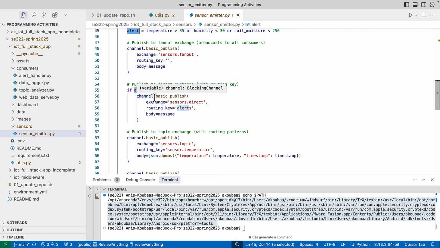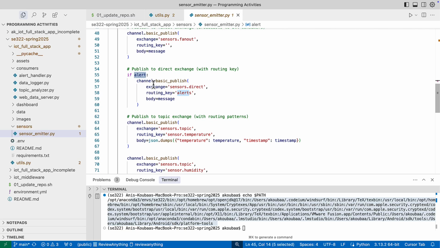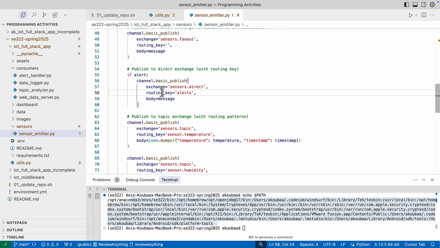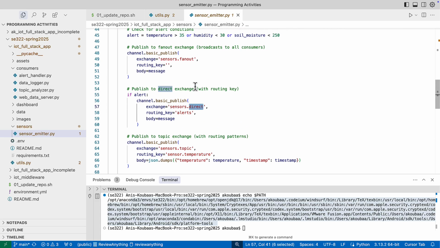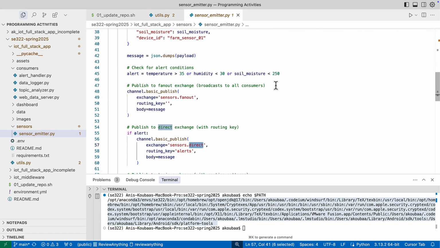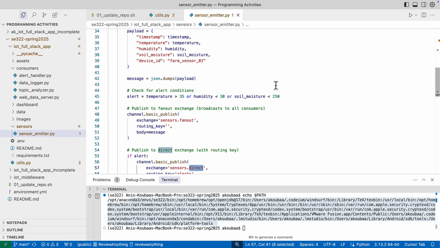Now I have 4 exchanges. Look now, if I have an alert, if alert is true, I'm going to send what? I'm going to publish the message with a routing key alert, and here I will use a direct exchange. Look, sensor direct is the exchange that we defined as a direct exchange. So why do we need to send it here as a direct exchange? It's possible also to send it as a fanout, but a direct exchange is a good choice.